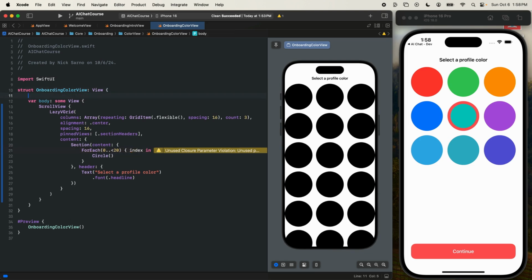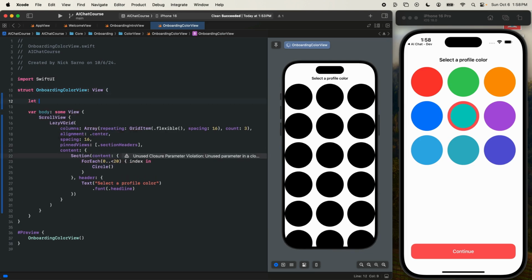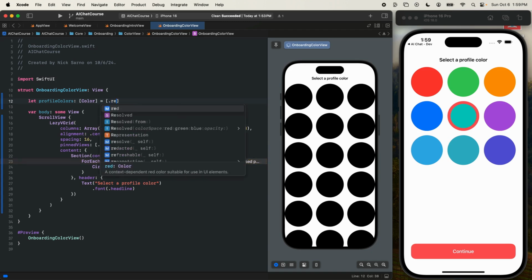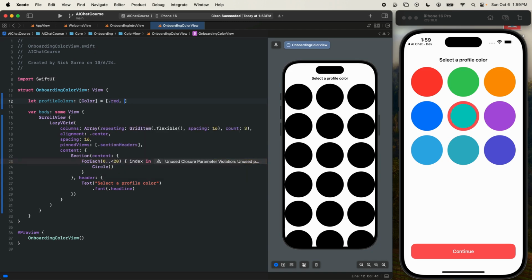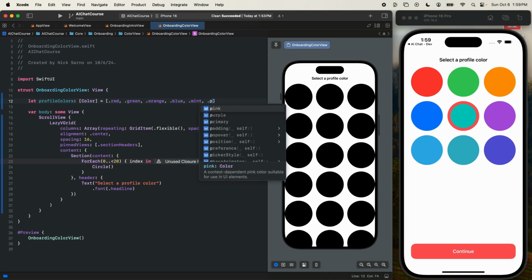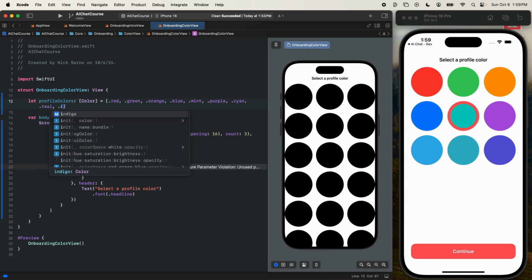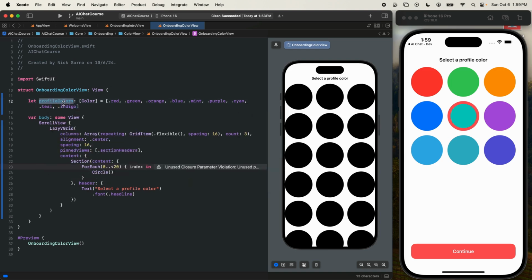Let's create some colors. So at the top here, I'm going to create, we'll say, let profileColors of type array of Color, and I'll set it equal to an array. Let's just go with a bunch of random colors for now. So we're going to do red, green, orange, blue, mint, purple, cayenne, teal, and indigo. I really like the indigo color.